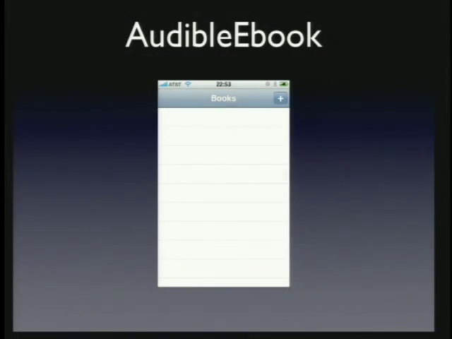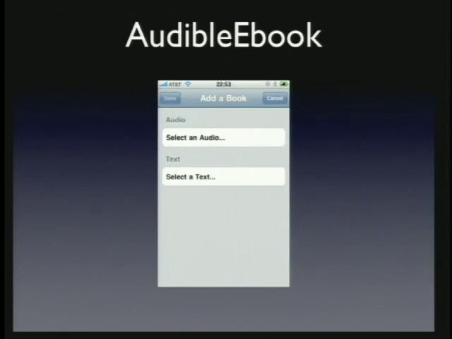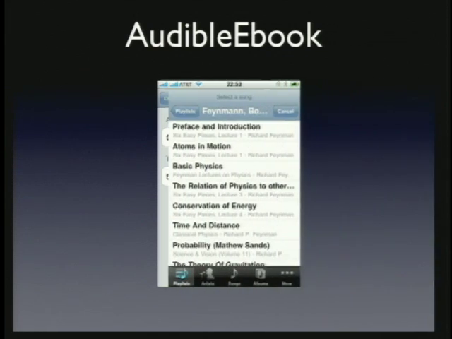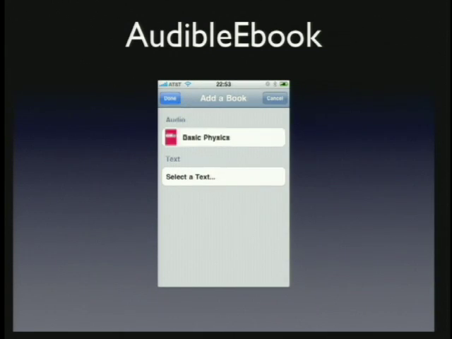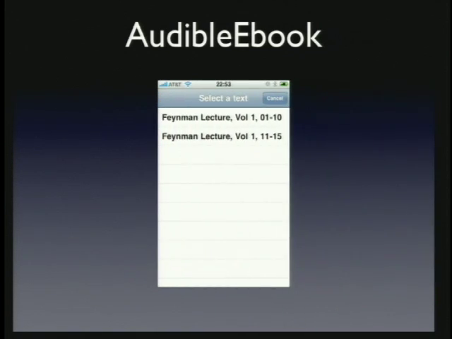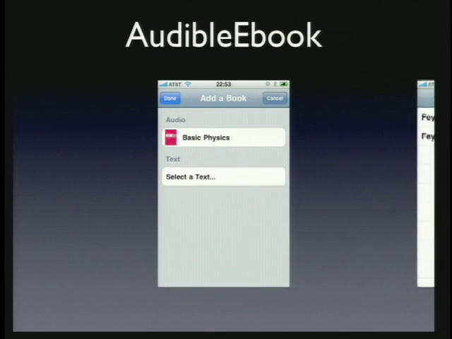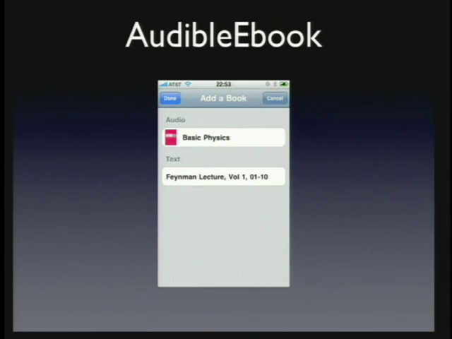This is the initial view of the app. Press the plus button on the top to create a new book. A book is the combination of an audio file and text file. Tap the first row to bring up this audio picker. Choose an audio, and the selected audio is displayed like this. Tap the second row to select the text, and press the done button.